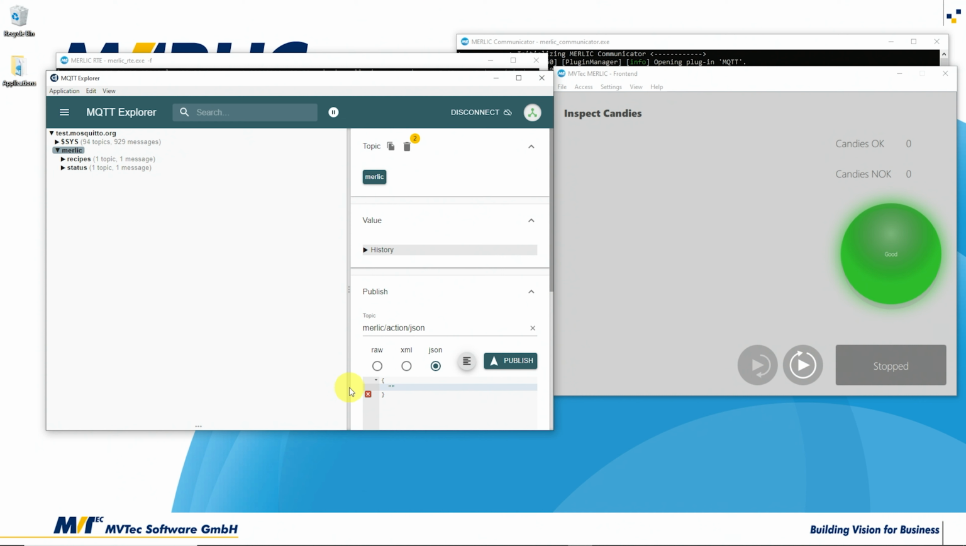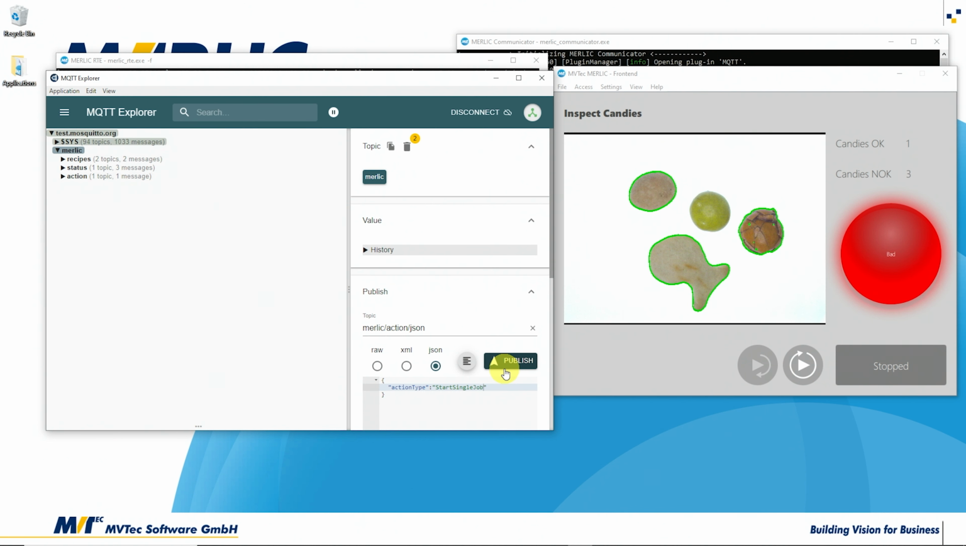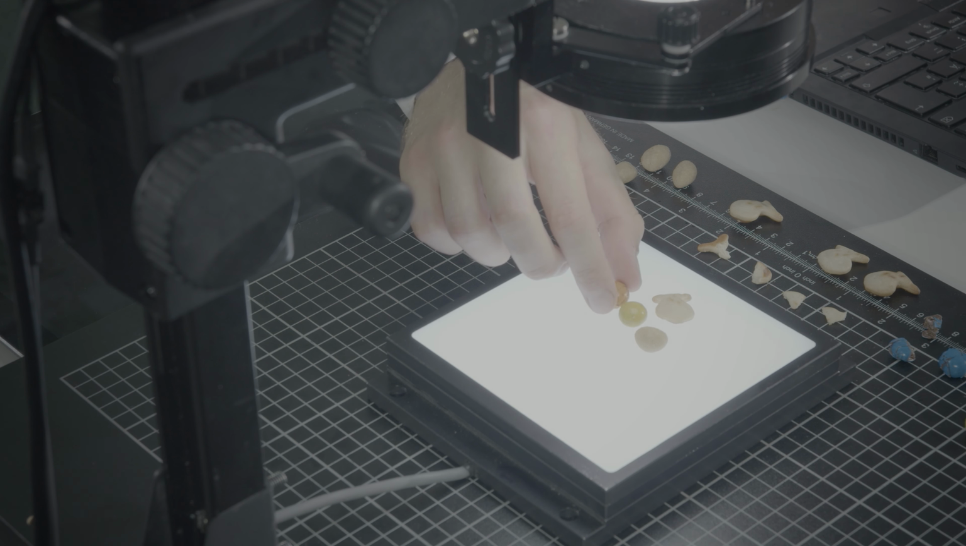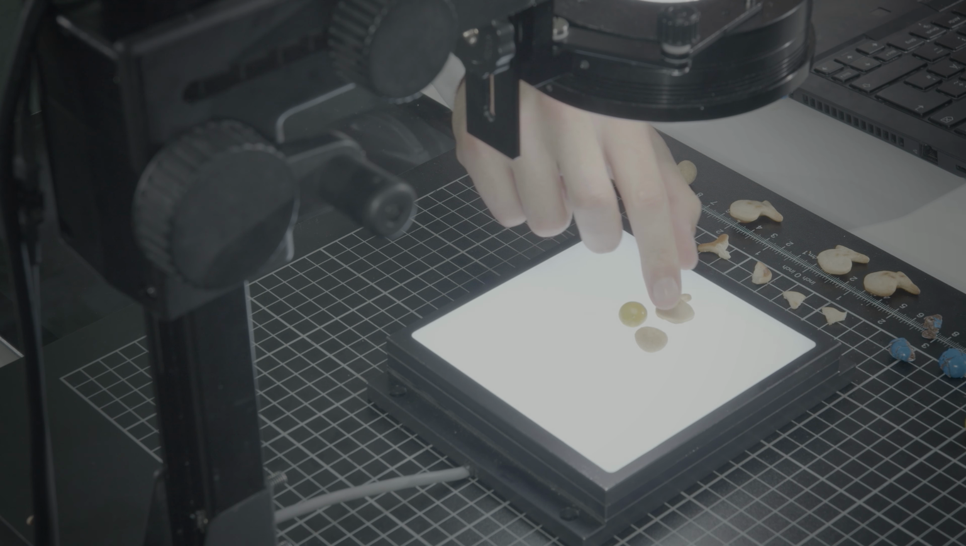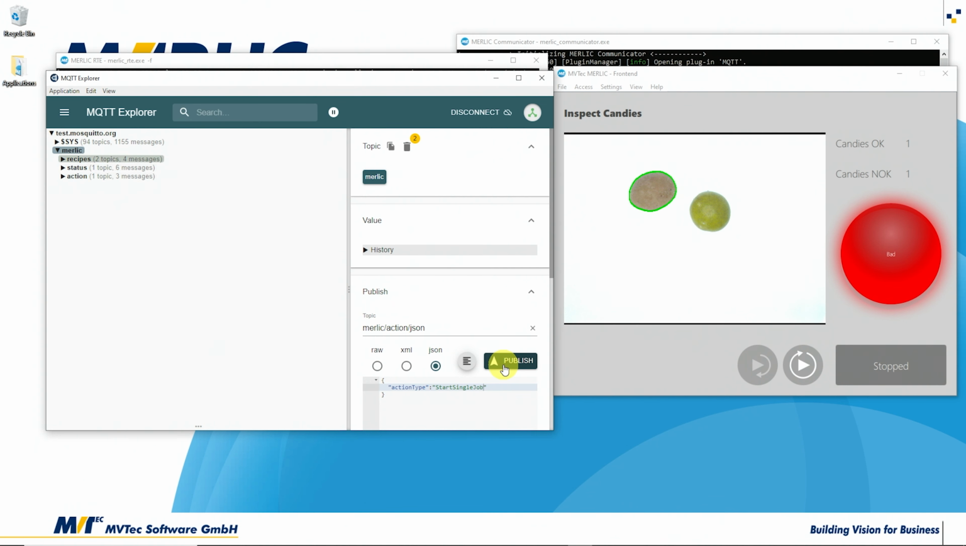And in this message, we choose the action type that is called Start Single Job. I click Publish, and we can see that one image is grabbed and the image is evaluated. I can remove one of the candies here. I can click Publish once again. I can remove a cracker, publish once again, and the last cracker. And then we can see one candy is detected and it is okay.